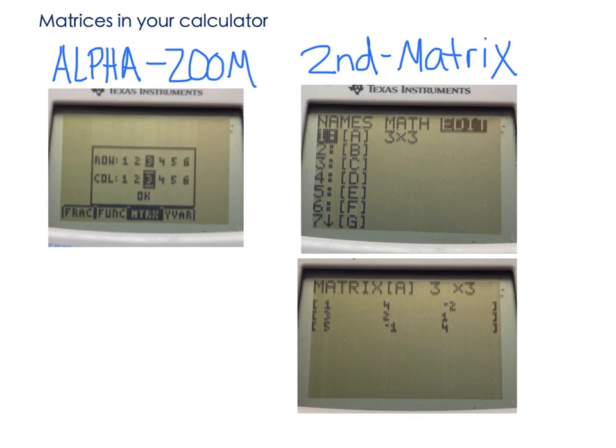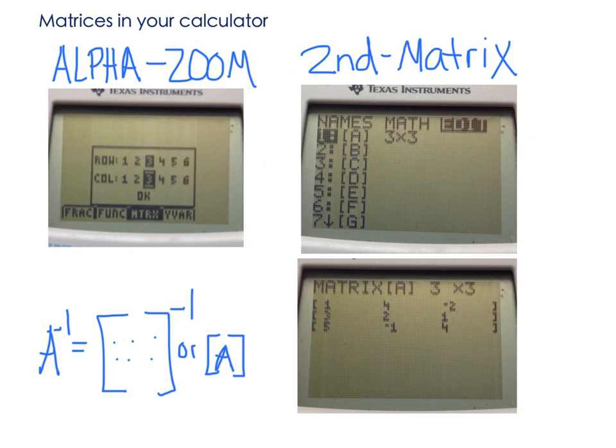So if I asked you to find the inverse in the calculator, all you would have to do is either enter the matrix in, and then hit the x to the negative 1 power. Or store it in there, and then just select that one, and of course do it to the negative 1 power, and then it will give you the inverse matrix.